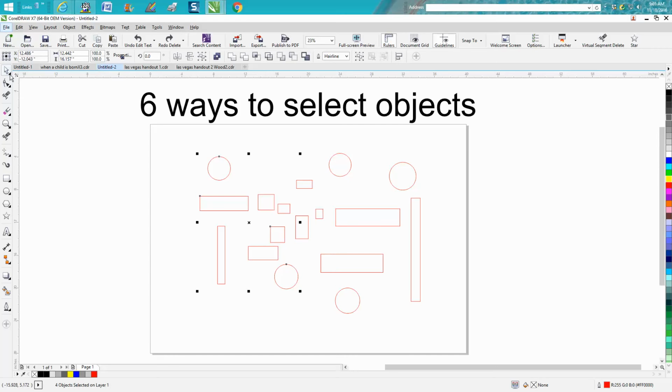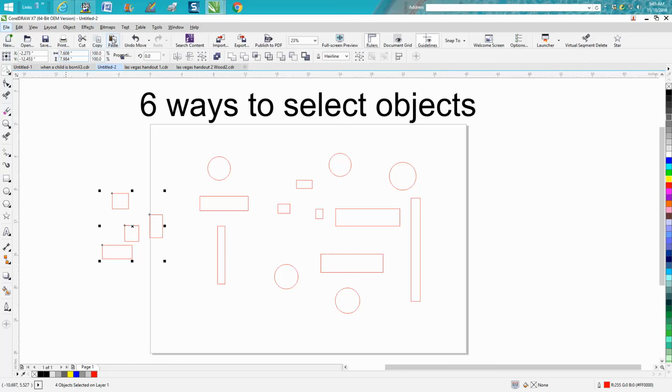Way number four is the freehand pick tool. I call it the lasso tool. Anything that you can kind of lasso in this box, it's going to pick. It's pretty cool because you can go back out here, up through here. You can even do this. And now you've just got those items selected.